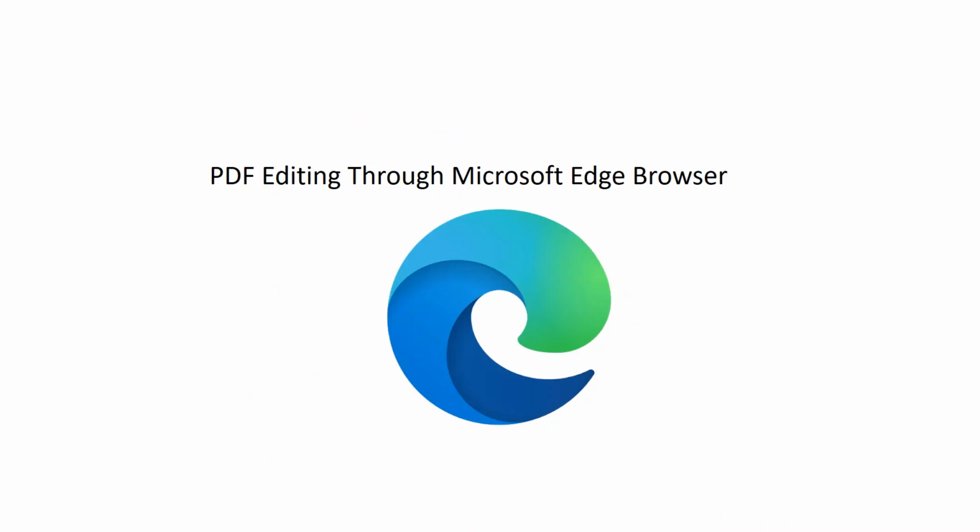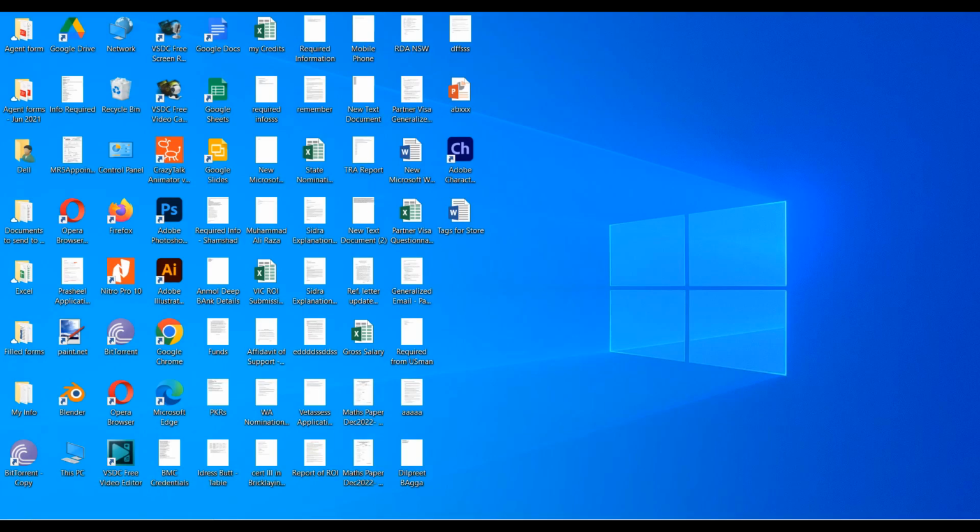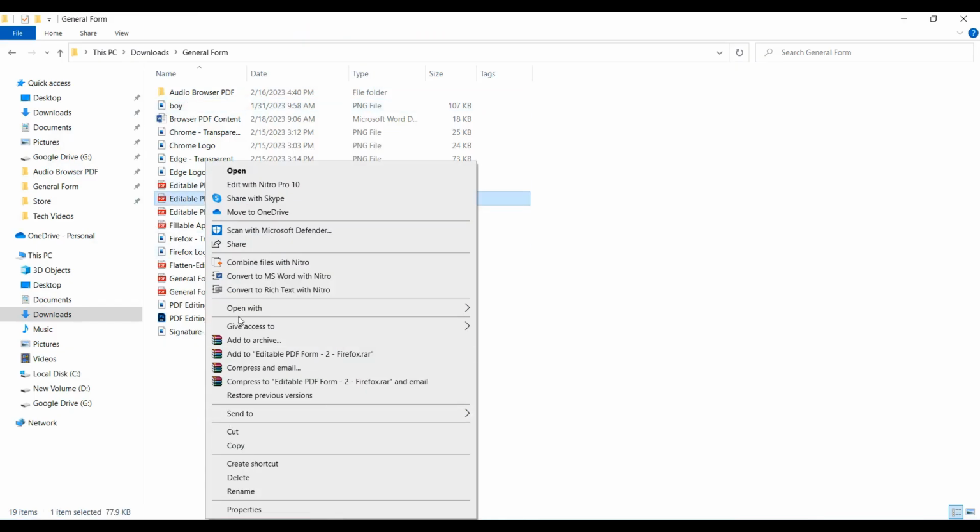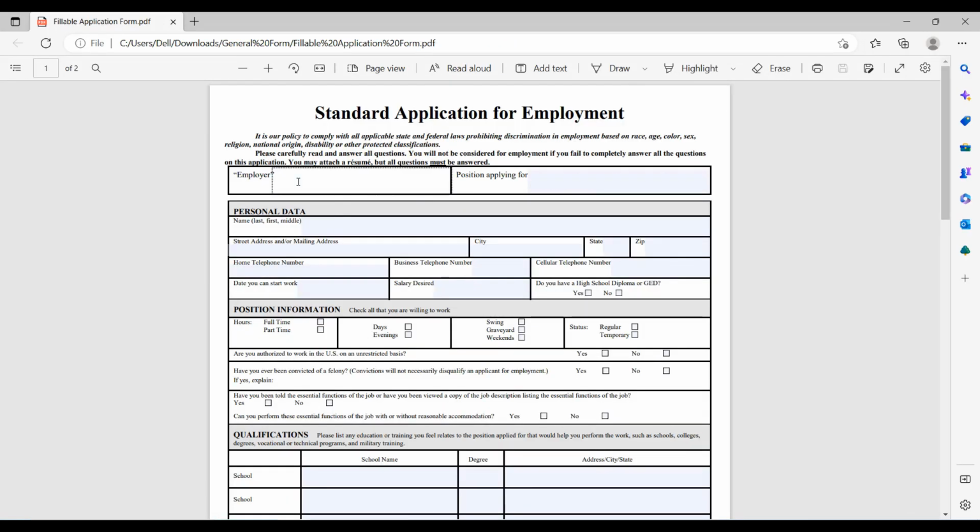First, I will show you how to fill editable PDF in Edge browser. Right-click the editable PDF file, and scroll down to open with option to expand further options. Now click Microsoft Edge. When the file opens in Edge browser, you can click at the fields and start typing through keyboard. You can also click on the blocks to choose the right options.